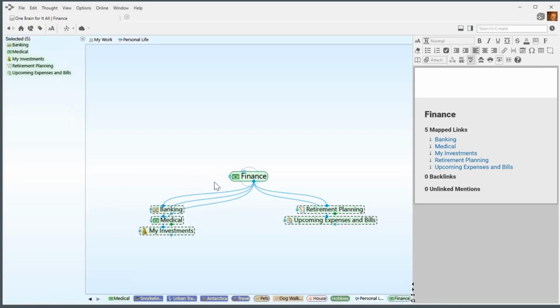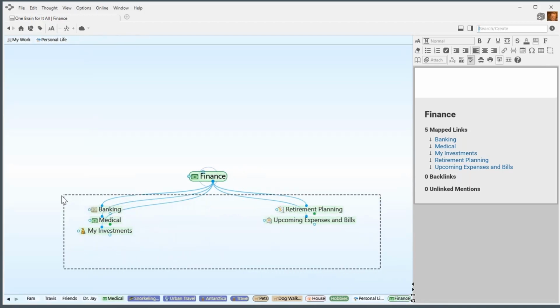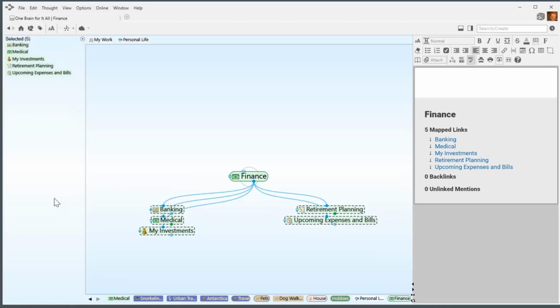Earlier, you saw me control click one thought at a time. You can also control click on a gate. If I control click again, it'll unselect those thoughts. I can also control and click and drag. So if I'm in one of our expanded views, I can control click and drag a square over a grouping of thoughts I see on the screen. So I've selected those thoughts.